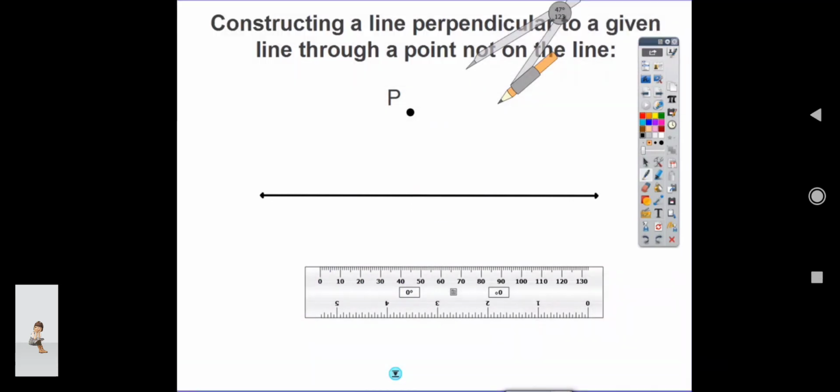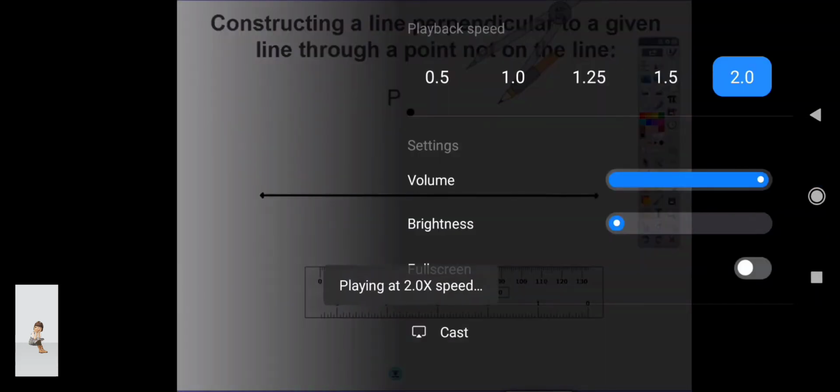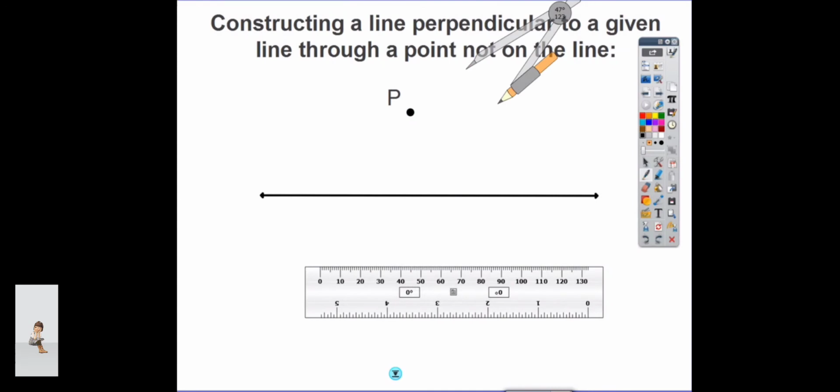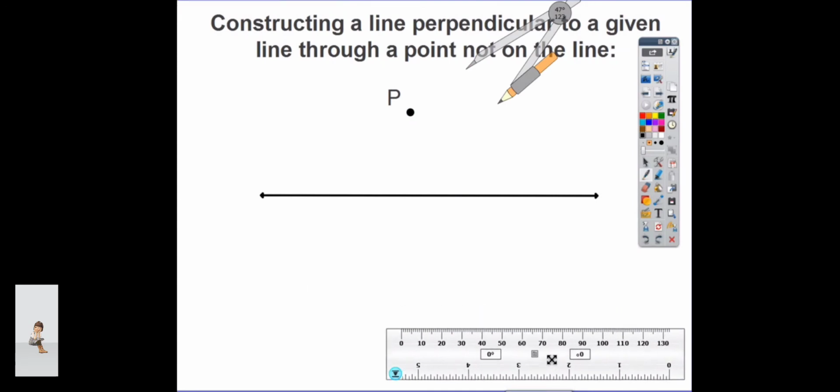So this video is on constructing a line perpendicular to an already given line that's passing through a point P that is not on my line. So we're going to use our straight edge and compass to complete this geometric construction. The first step that you want to go through is using your compass tool. You're going to place the point of your compass on point P, and you're going to sweep an arc using your compass that will intersect the given line twice.